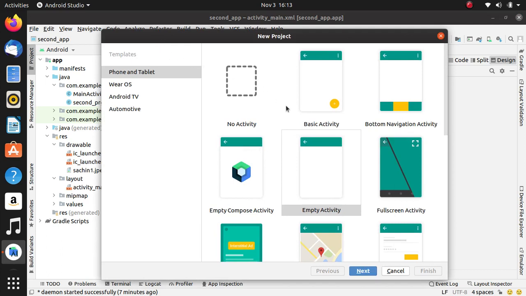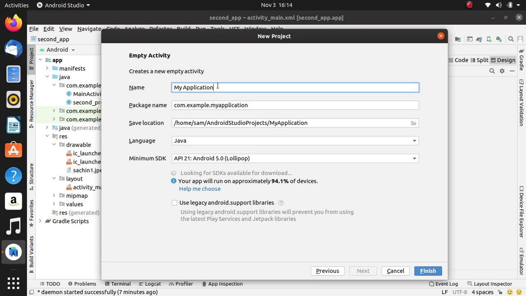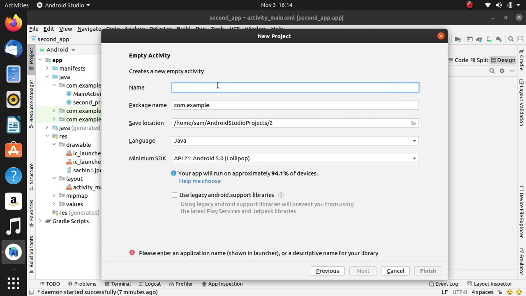These are the activities for your application. You can select any of these activities. For newcomers, we will select empty activity. Then click next. Then give a name to your application. Remember that the name should not be entered in capital letters. The name should be entered in small letters.